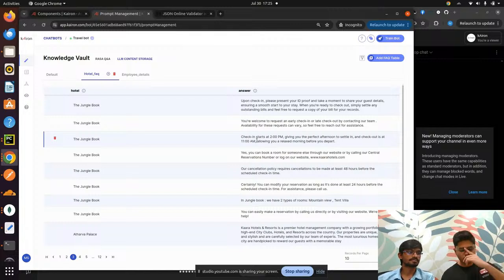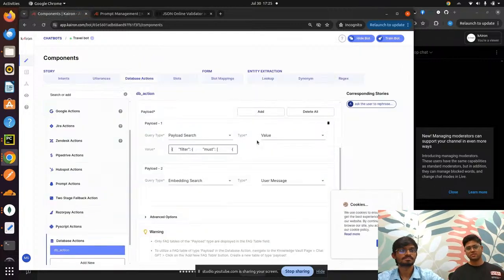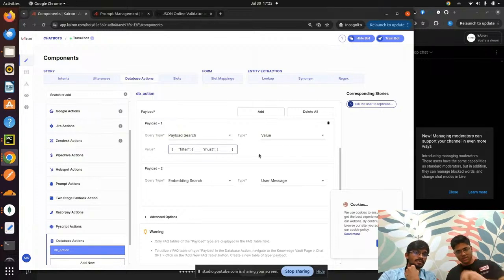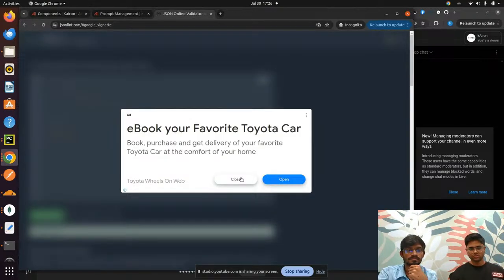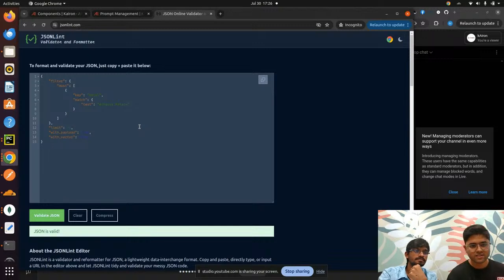Now we'll show them the platform and how the DB action is working. Over here, let's go to conversation. Sorry, let's first show them what the JSON is. When we're sending a payload search, we are sending a particular JSON. Go to the other tab. Yes, as you can see, in our payload feature we are searching with a JSON.